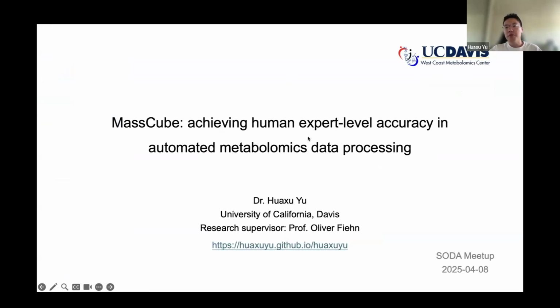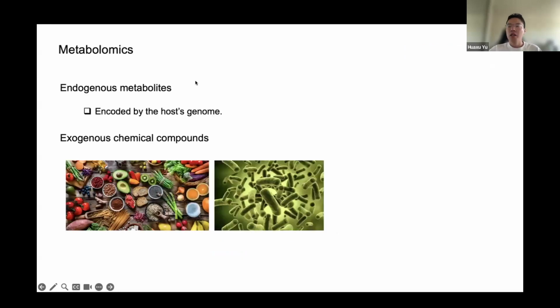Mostly because in metabolomics data processing, everyone knows we use automated software tools to handle this large volume of mass spec data. However, the accuracy is always a problem. So a lot of manual work is needed to correct the data for publication purposes. So that's why I made this work, and I want to share some details with you.